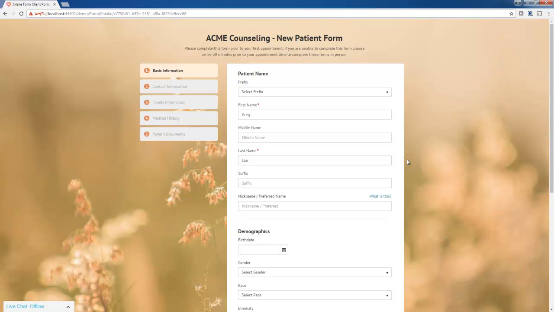Now I currently have this turned on in settings, so a client would have to go through this process to get to the actual portal. But this is one of those things that you can turn off. So if you want your client to be able to go directly to the portal page instead of having to go through this intake, that's one of those options that we looked at in the client portal settings. So I'm going to skip ahead, we'll go past this wizard, and we'll end up here on the portal page in just a second.